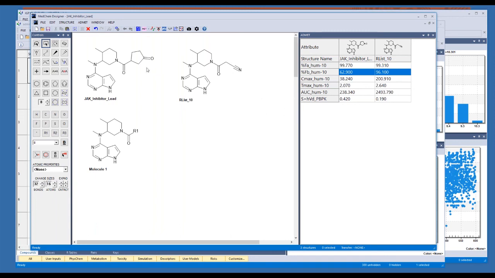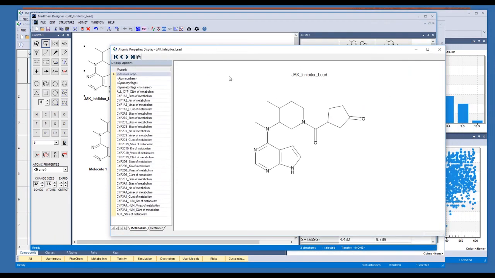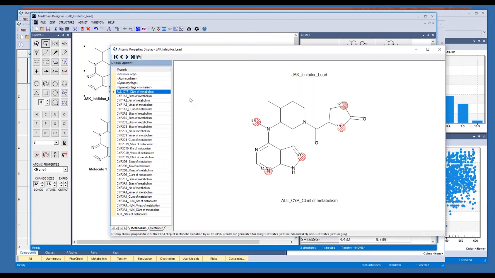To get some type of explanation for why the predicted bioavailability is higher, there's another new feature in Designer that I'll show. That's the atomic properties window. So this was an existing Predictor feature that we've just put into Designer. There's a lot of things you can display here. One of them is the sum of CYP clearance values. So this is for the 5 major CYPs. So you can see that there are 2 predicted sites of metabolism out on that side chain, and then 3 additional sites in the scaffold.